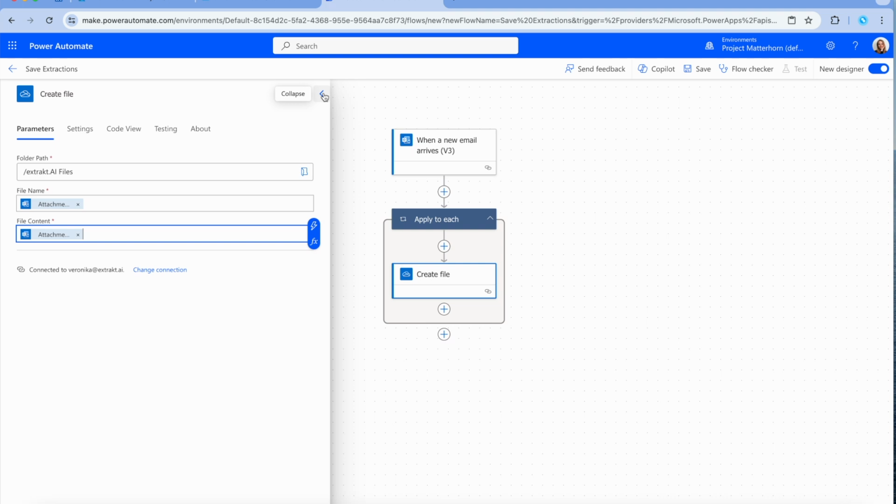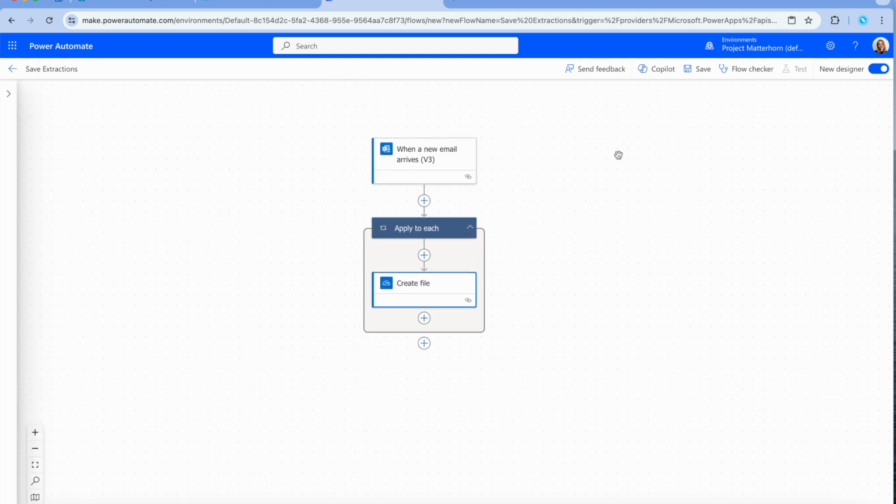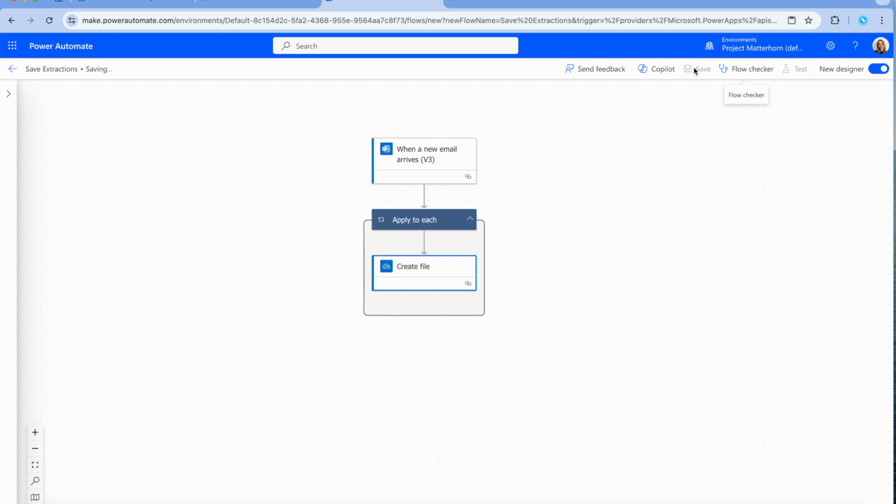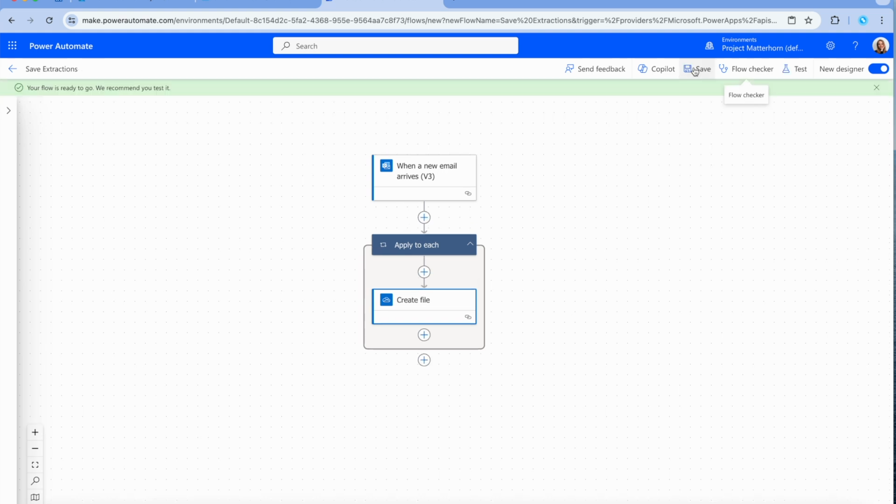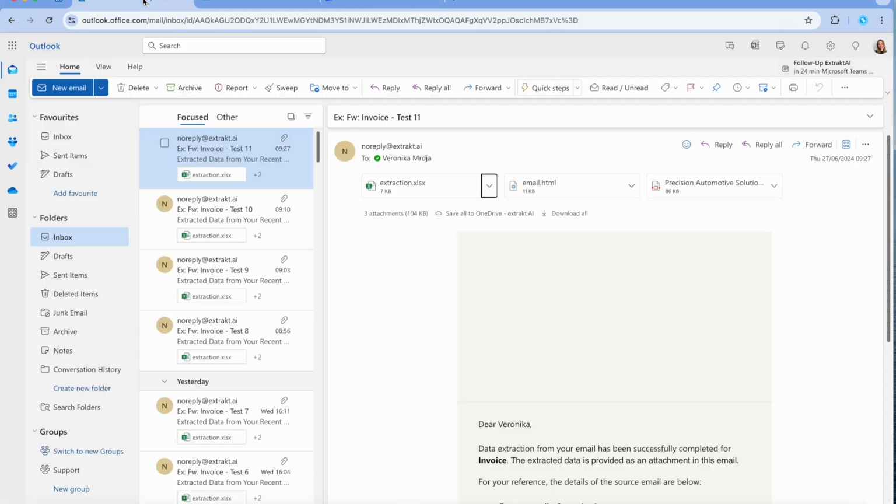Before we test if our new automation works, let's save it. So now every attachment coming from the no reply at extract.ai email will be sent directly to extract.ai files folder. Now let's try it out.